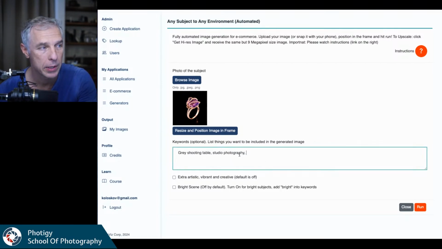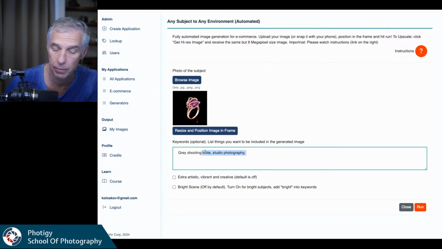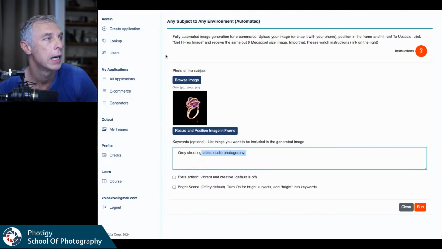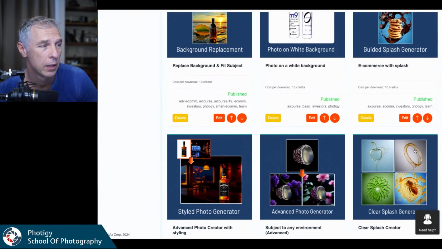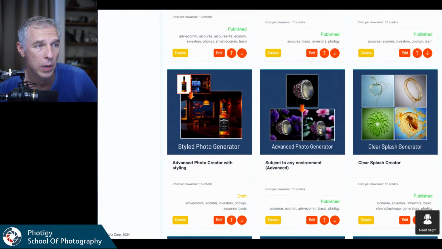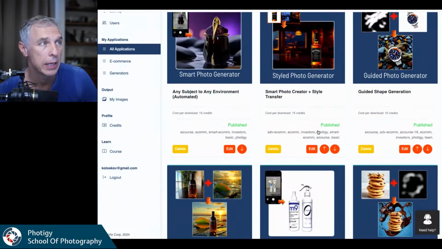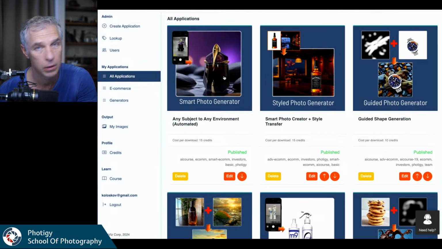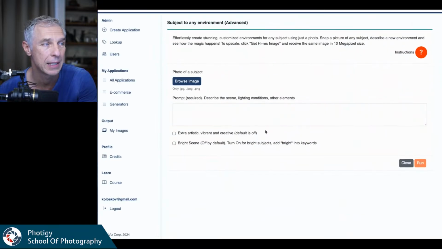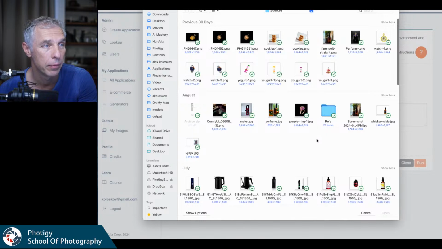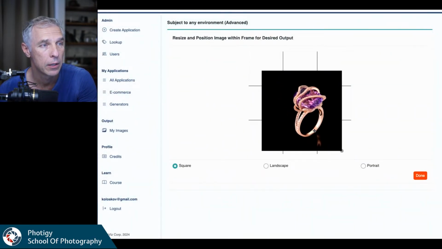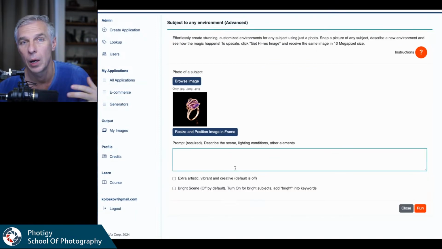But this way, with this prompt, you can have any background, without any stuff. If you think that you need more control, you can always use advanced, like this one, for example, where you control the prompt completely. Because here, the AI creates the prompt for you. Okay, prompt is optional. Here, it's not optional. It's the same thing, but you can really describe what needs to be there.